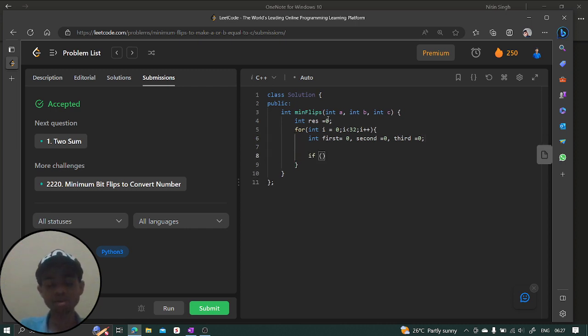Here for a, we can say a right shift i and 1. If this expression is not equal to 0, that means the ith bit of a is equal to 1. So we can say first is equal to 1, and the same thing we are going to repeat for b and c.